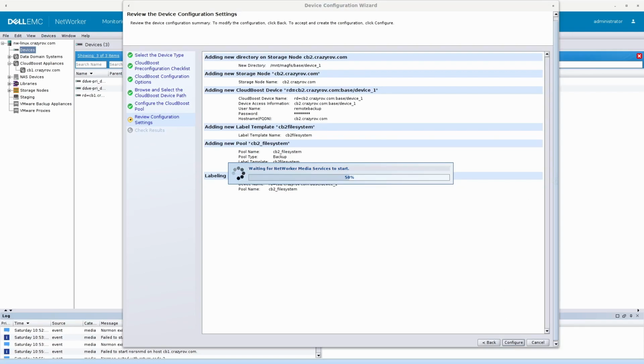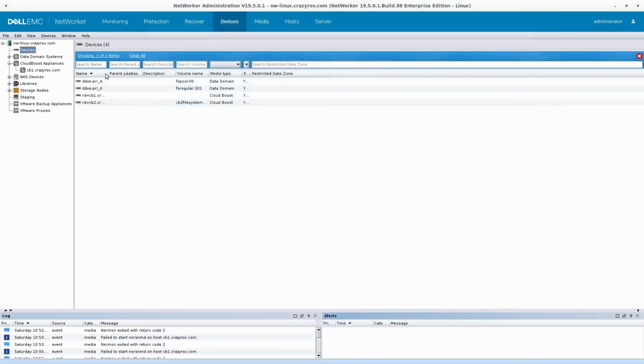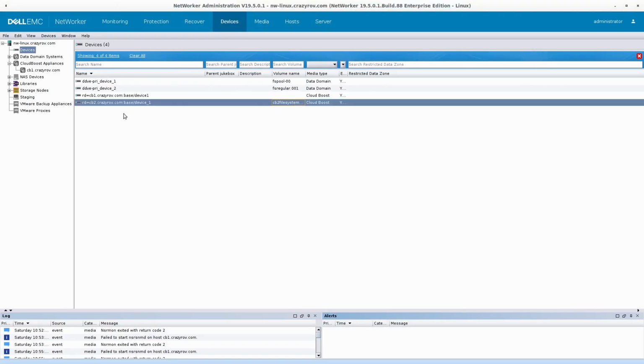Let me pause the video here and come back to you once the configuration is completed. All right, so the configuration is completed. One thing you have to note while configuring the Cloudboost device is that this is going to take a very long time, and you might be prompted in between whether you want to wait or cancel it. So don't panic and cancel. Just keep on waiting for the entire process to complete. This is mainly because it has to interact with the cloud storage, which is out on the internet. Once this configuration is completed, you can go ahead and click on finish, and you will see that this particular resource is created here.